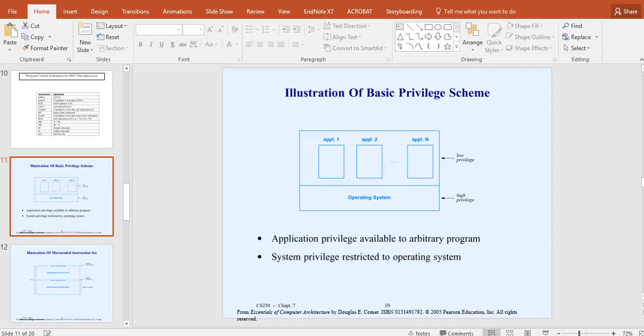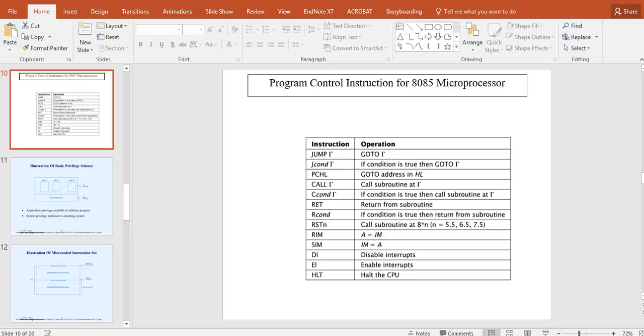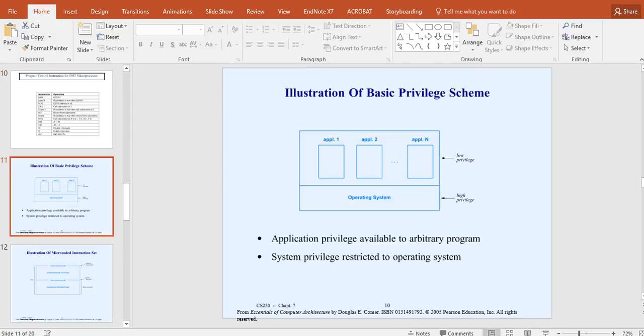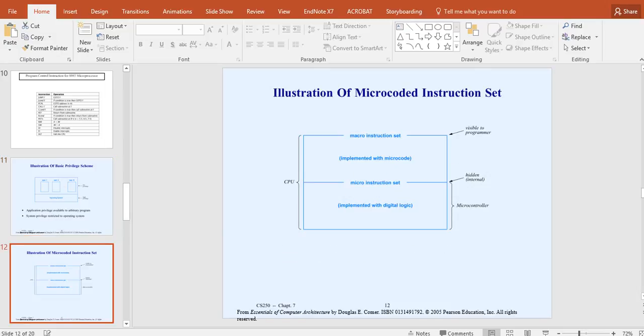So some commands are going to be executed on the operating system level, and therefore, when we're coding in x86 assembly, we'll have to realize what privilege scheme we're operating under. For the most part, we're going to be at the application level. Every once in a while, we might do something at the OS level.